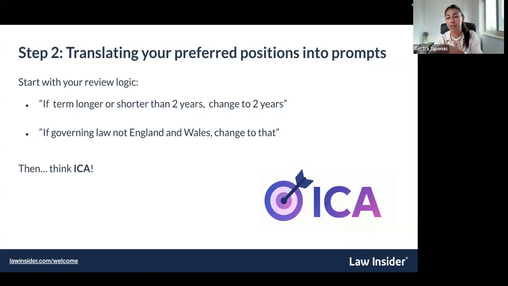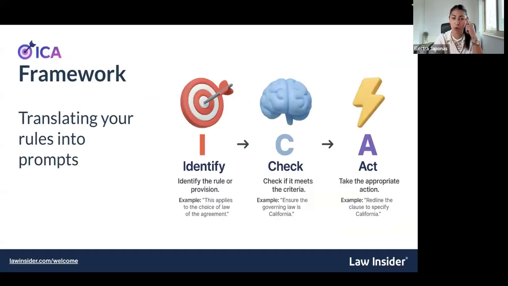So we've come up with an acronym to help you structure your prompts, and the acronym is ICA. So if you take your top level prompt and try and break it down with the ICA framework, which stands for Identify, Check, and Act, you will almost always come up with an AI-ready prompt. What does that look like?